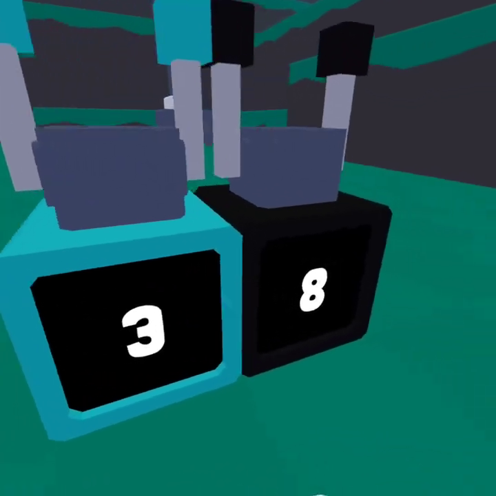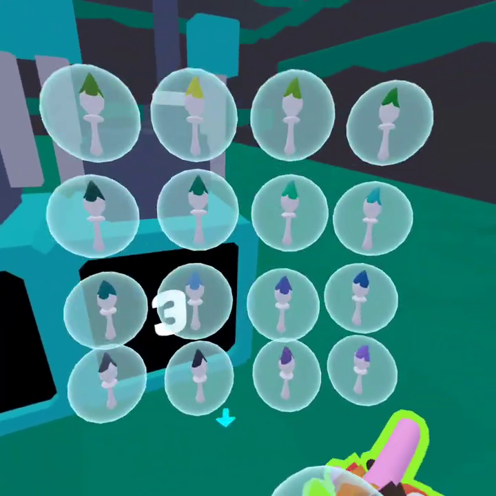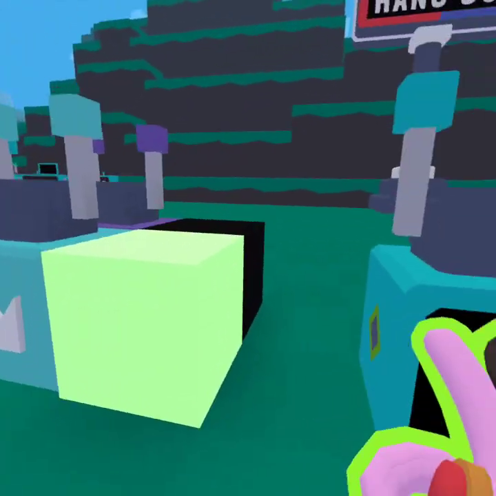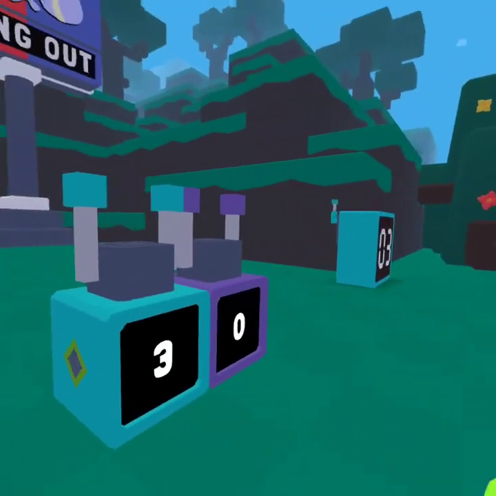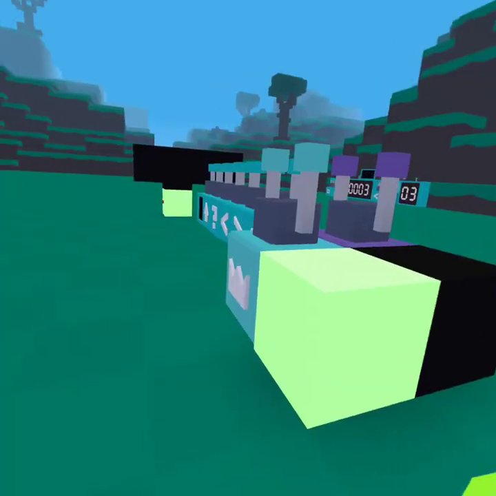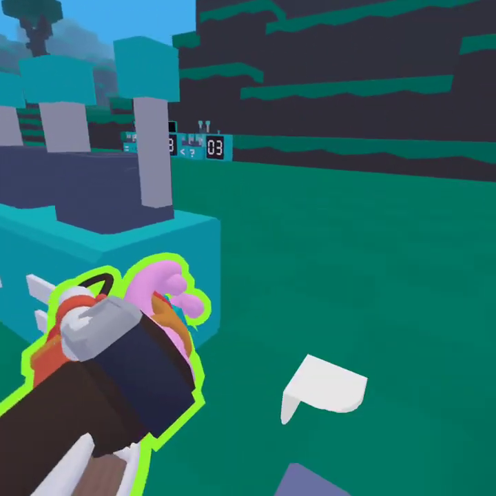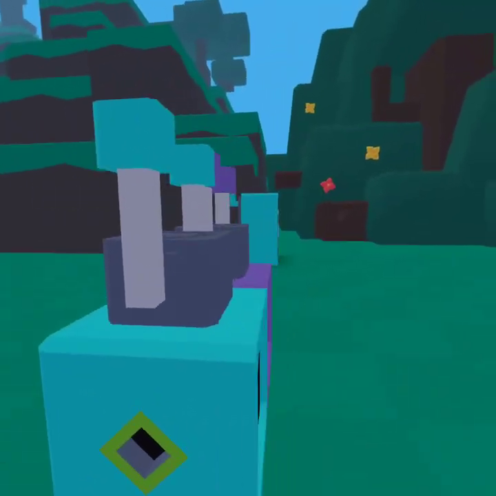But let's say we do a different value. We do purple. Since purple is 0, now blue is lit up because blue is greater than purple. So that is how this variable works.